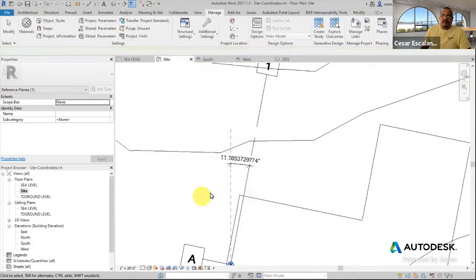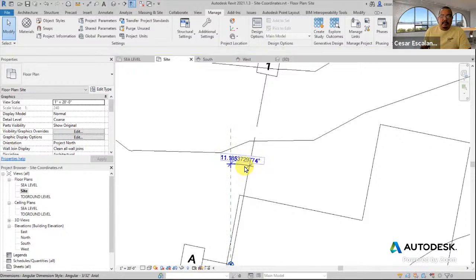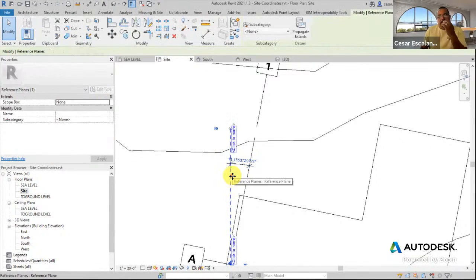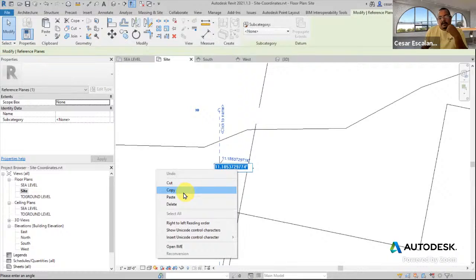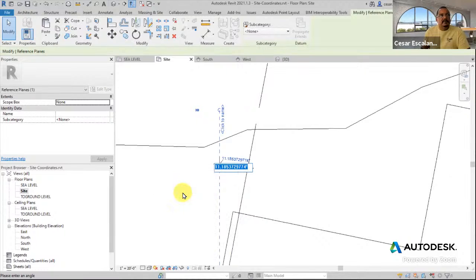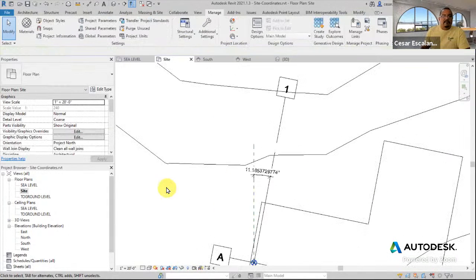Okay, so after doing that, we selected the dimension and select the reference plane. You're going to see the dimension in blue. That means it's a temporary dimension. Click on the value, right click, and copy to the clipboard. Or if you prefer, just write this down on a piece of paper, and then we're going to type it down again.